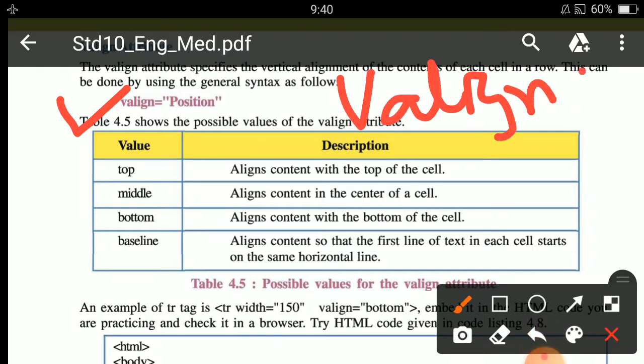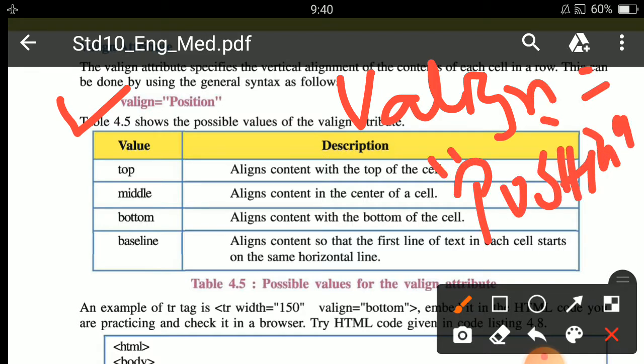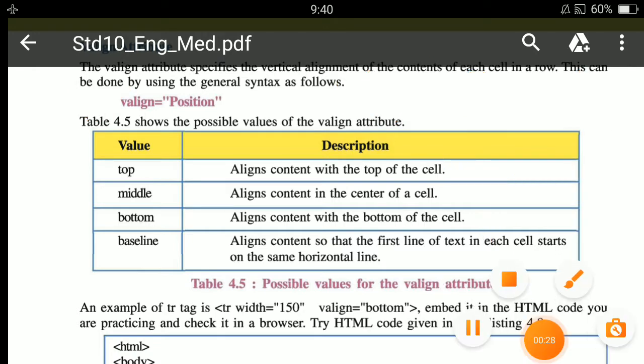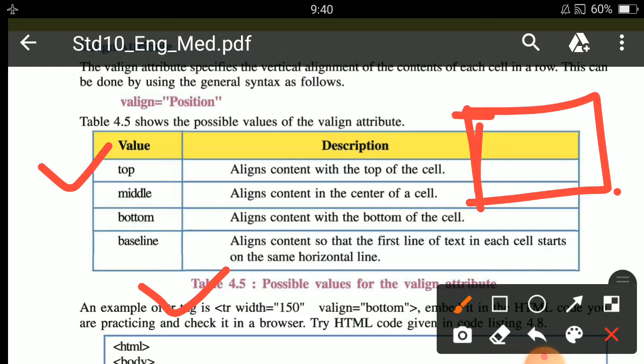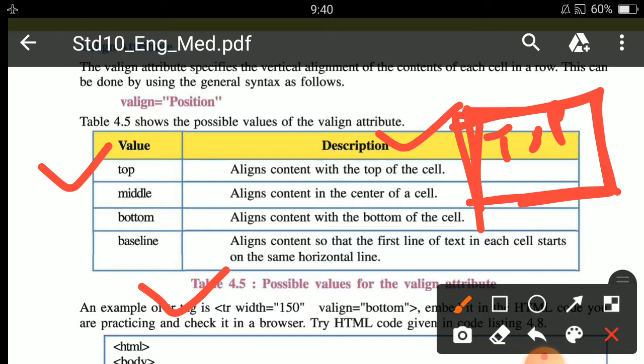Valign, and then after here in double inverted commas you have to apply any position. Now which kind of position? For that consider this table 4.5. Now see here, values are given and a description. Top means align content with the top of the cell. Suppose if you want to give alignment of the cell to the top side, which position is used? Top. Second, middle: align content in the center of the cell. And bottom: align content with the bottom of the cell.